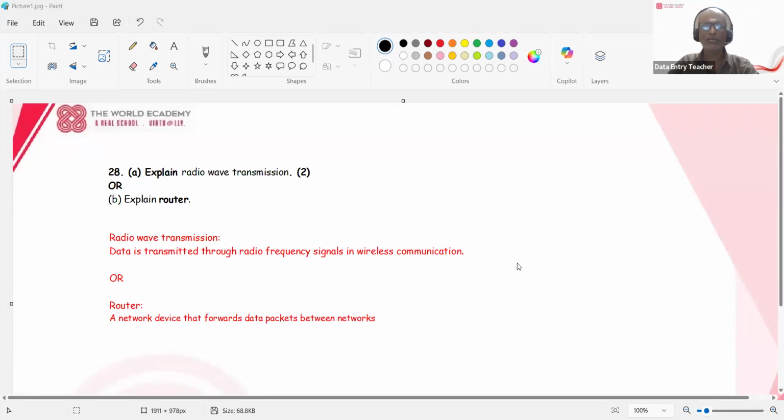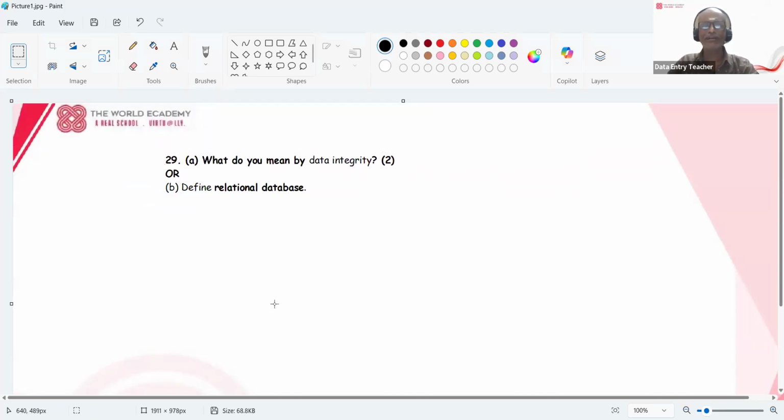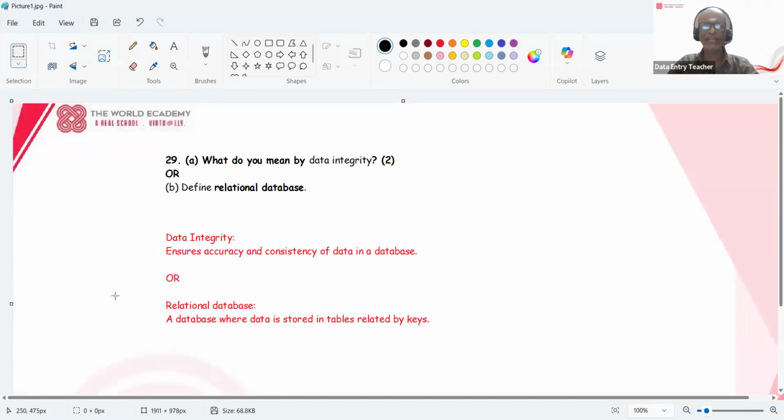Okay, let's go to the 29th question. What do you mean by data integrity, and define relational database? I'll give the answers for both. You can write any one. Data integrity ensures accuracy and consistency of data in the database. A relational database is where data is stored in the form of tables related by keys like primary key and foreign key.